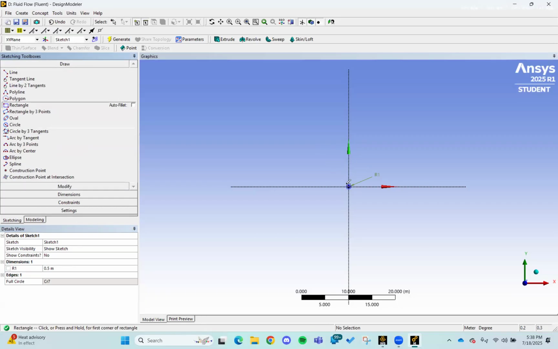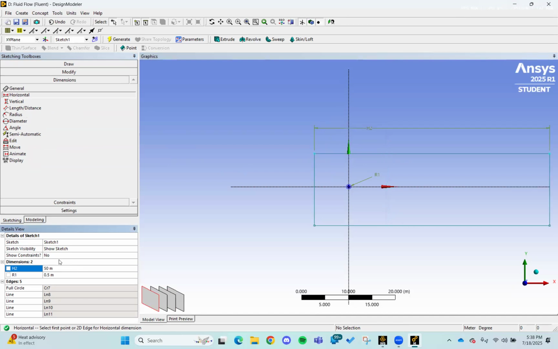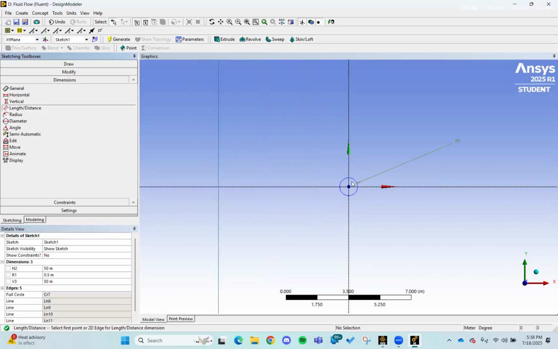Then I'm going to go back to sketch and draw a rectangle around the circle. Then I'm going to go back to dimensions, horizontal dimension, and make it 50 meters, and I'm going to make my vertical length 50 meters as well. This is going to make our inlet. It's like a field for our inlet and outlet. I'm also going to set the distance from the center.